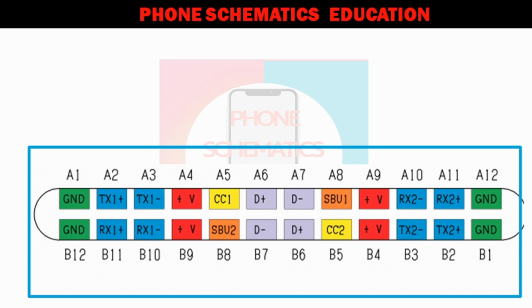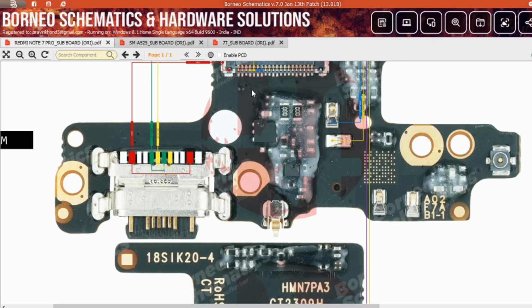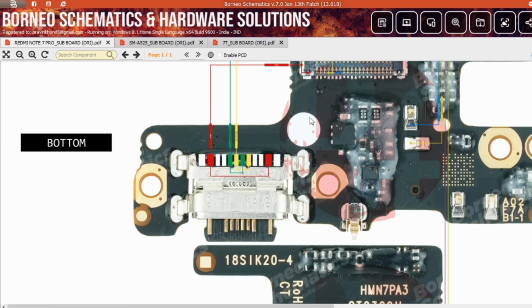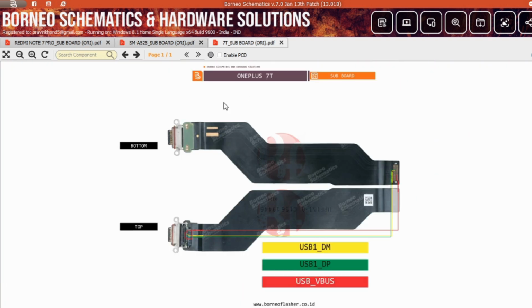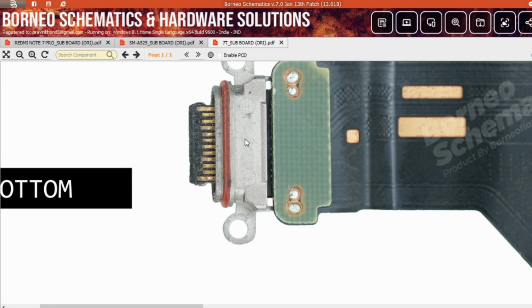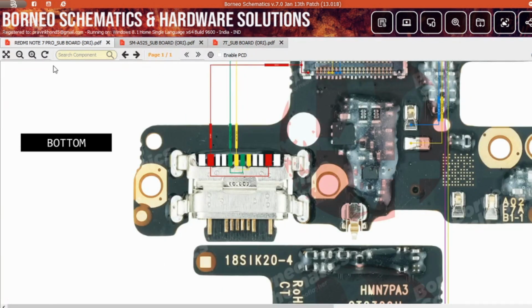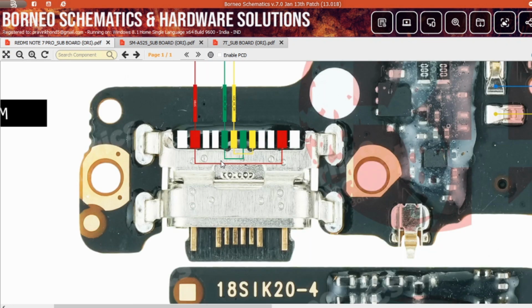Now let's go to the hardware solution for the information I'm giving you. Now let's see the Type-C connector difference: 16 pin, 18 pin and 24 pin. I'm opening a board, right? In the board, I'm opening 3 types of models from different companies like Redmi Note 7 Pro, Samsung A50, and OnePlus 7T. Your charging port is connected on a flex. So you can see there is a Redmi Note 7 Pro. Now you can see here there is a 16 pin charging port. This is a 16 pin charging port.